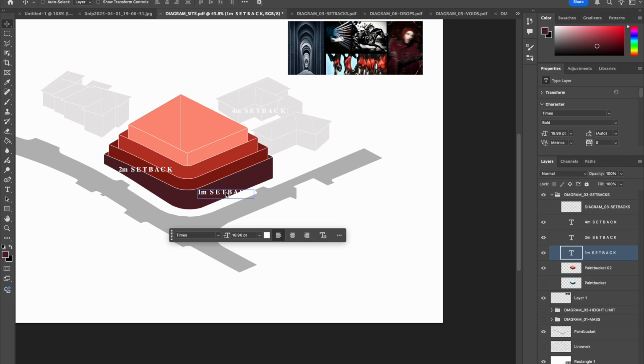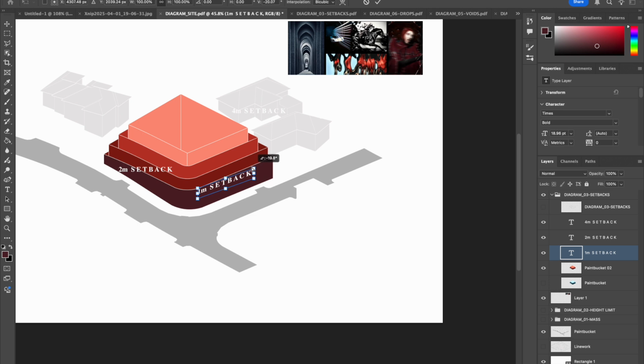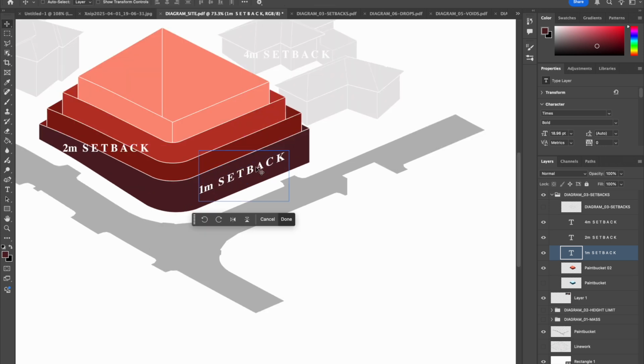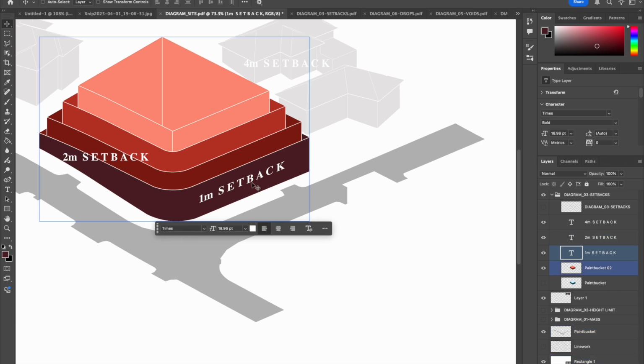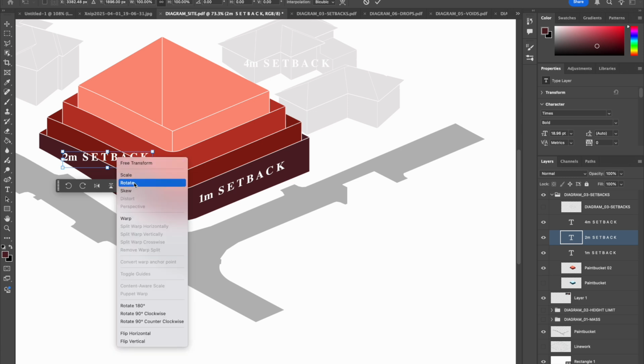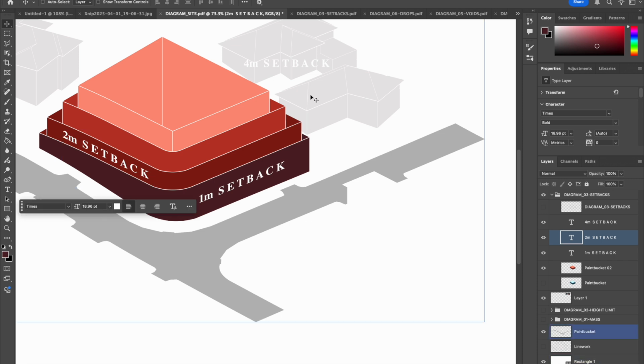With that selected, I'm going to go Control T, right click, and let's see what skew does. I'm going to use skew, so I'm going to pull it up so it's the same angle as that line. So I'll bring that back like that, hit enter. We can do the same thing with the 2 meter setback, click on that, Control T or Command T, right click, skew, and I'm just going to lift this up till it's the same perspective as that line. I'll move that down. Something like that.